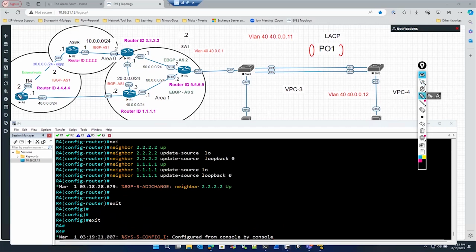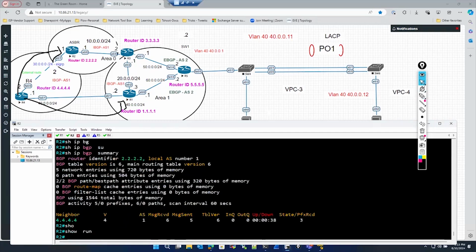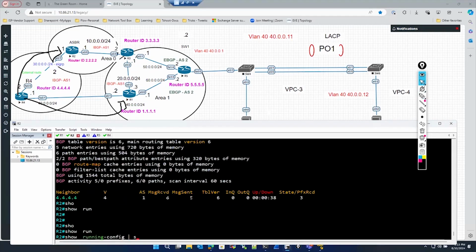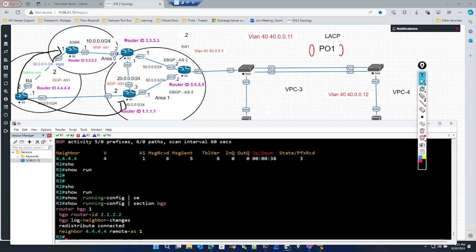So from here, I'm trying to establish an IBGP. The problem we encountered so far: I missed one thing here. If you look at R1, I'll show you, you will understand this. Show run section BGP. I'm not using a source loopback here, but the transit point router should have a loopback. So I missed that point.